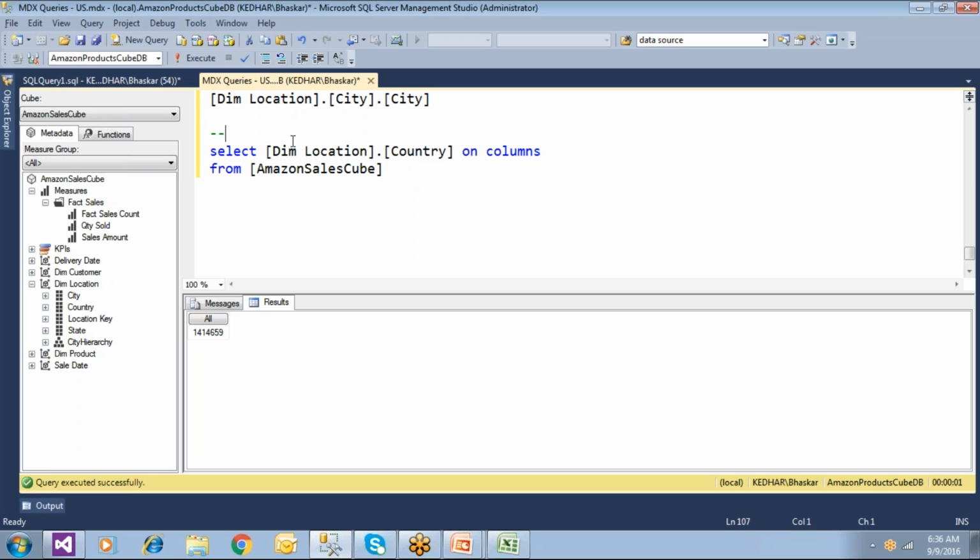If anybody needs the grand total of all countries.